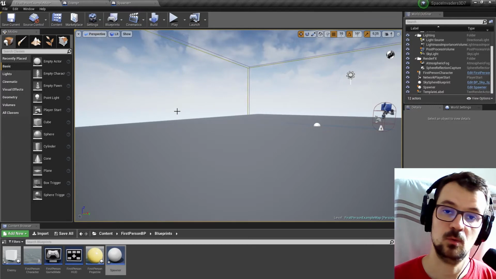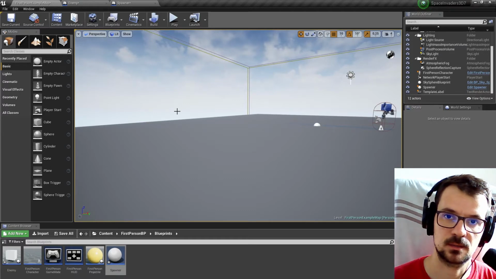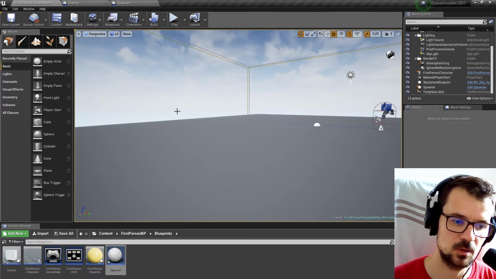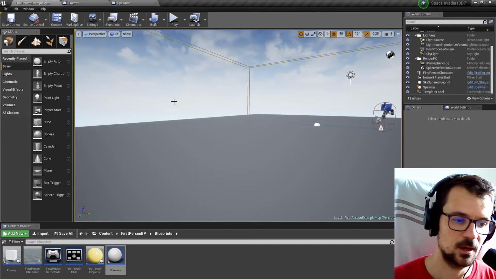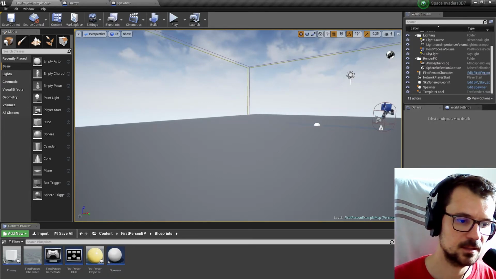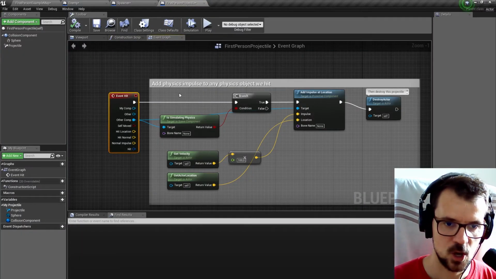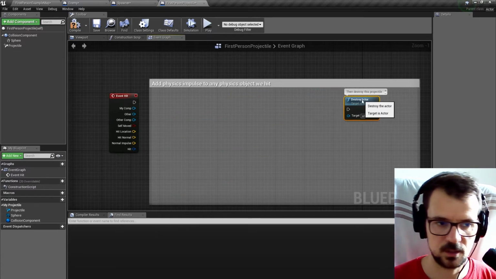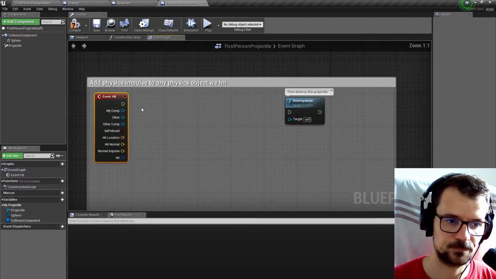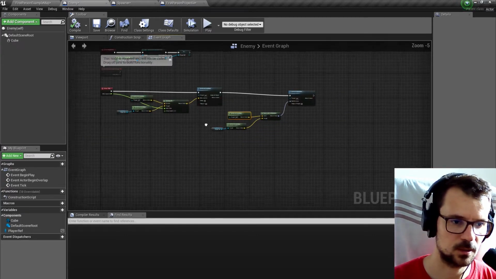Okay, now we want to have some weapon, some protection against our enemies. Since it is a first-person shooter, we can use our weapon to just kill them, destroy them. And here is our first-person projectile. We can open it, and here is Event Hit. We don't need to add impulse because we just want to destroy our actor. But we don't have to do it here. We can do it here.